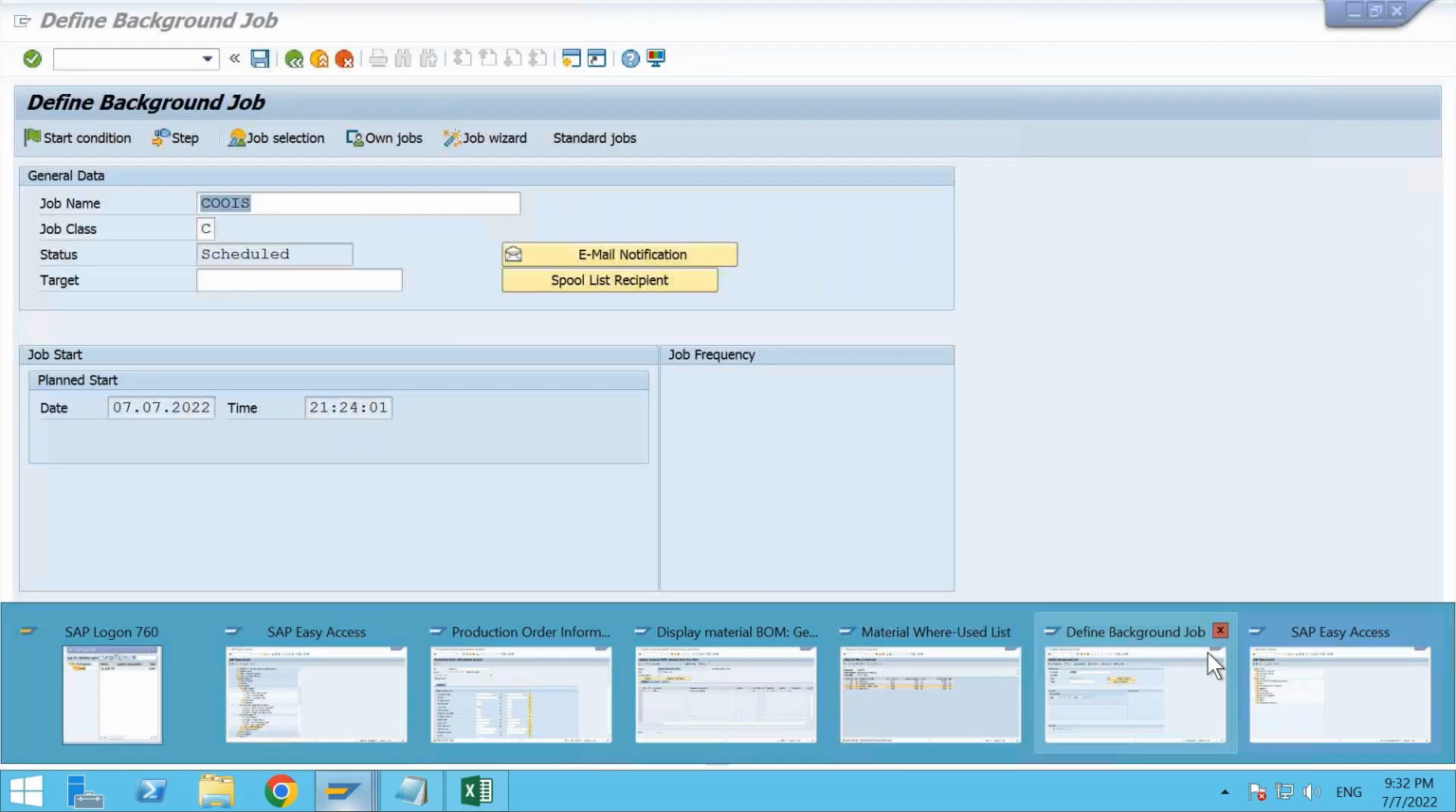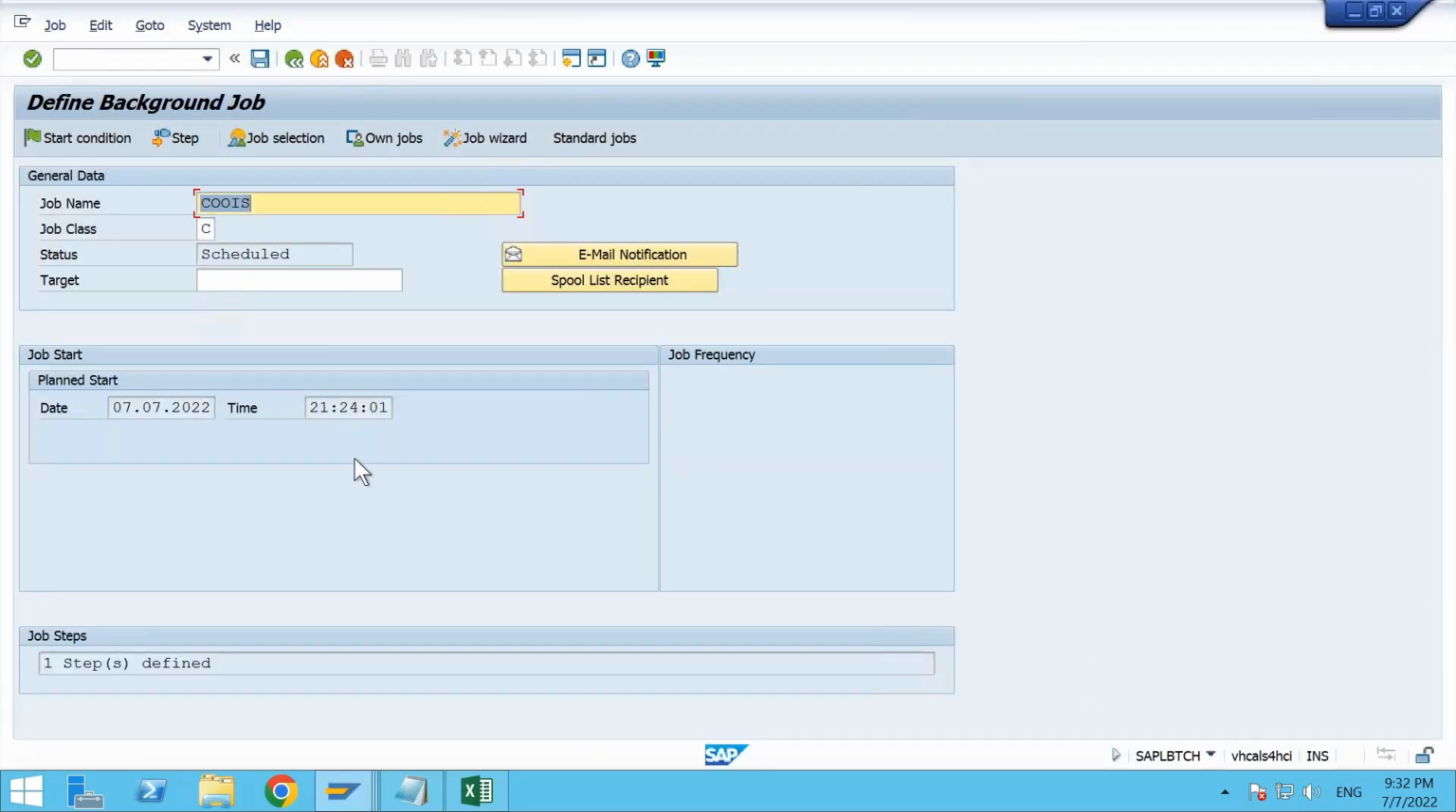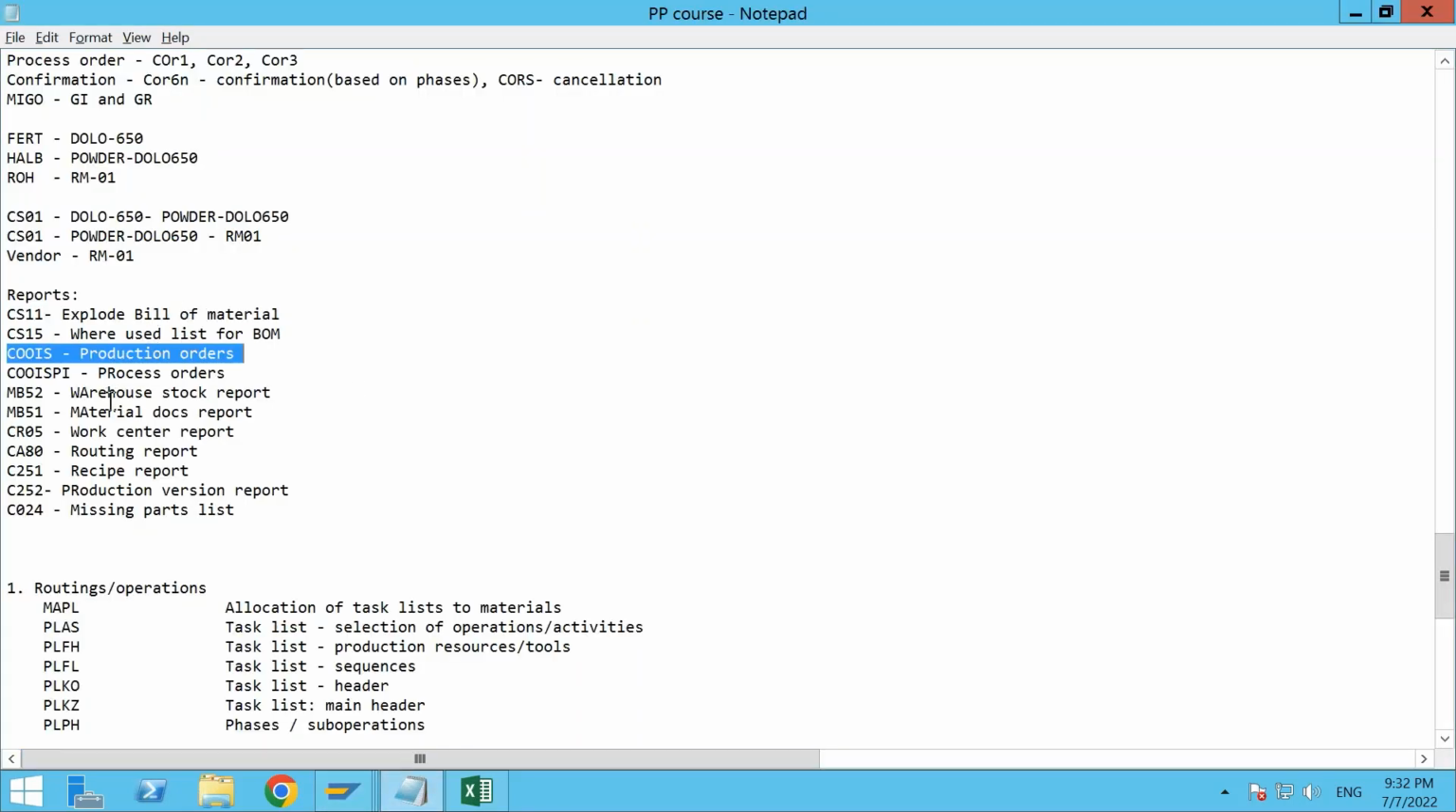Okay, got it. So similarly, you can schedule this background job for MRP as well, right? When we run MRP, we have the option of running it in the foreground, which is manual, and we have the option of running it in the background. I can show that a little later, but let me complete the reports part first. Anything which has a program can be scheduled as a background job.